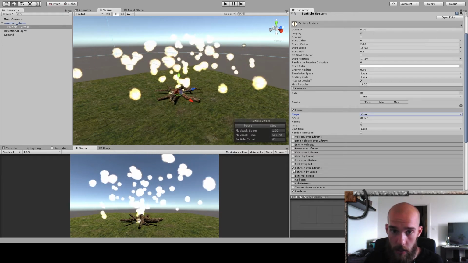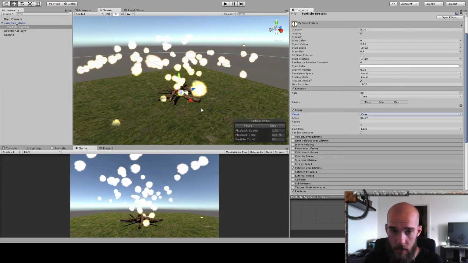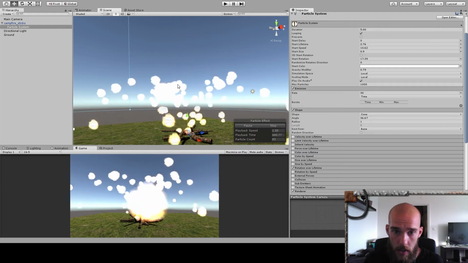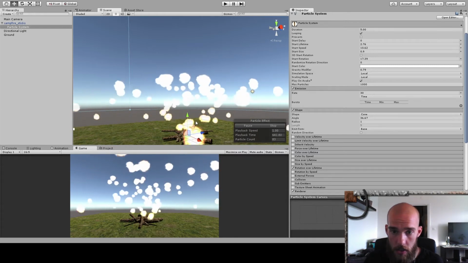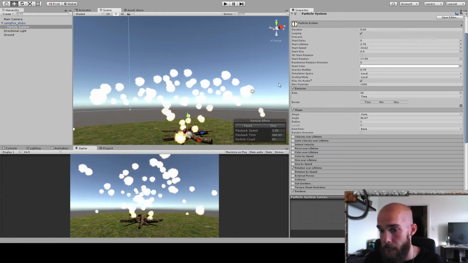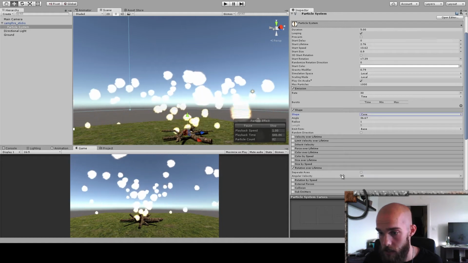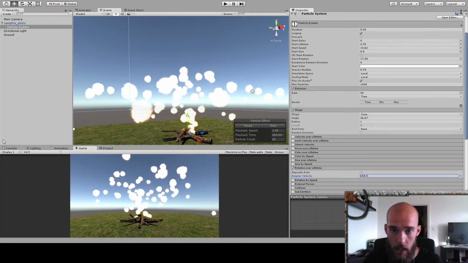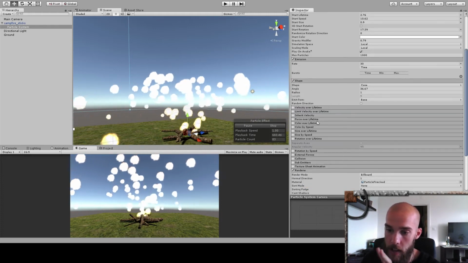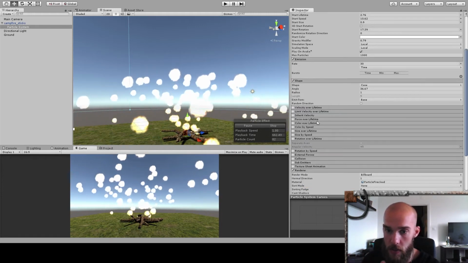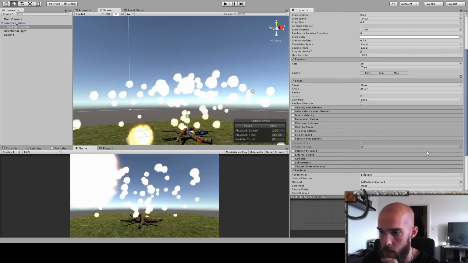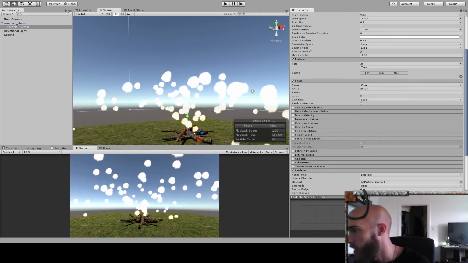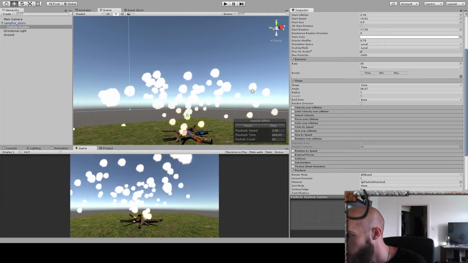Rotation over lifetime will do what I thought the start rotation does, which is it will actually rotate these guys during their lifetime. You can change by how much you want them to rotate. Now they're spinning like crazy, and now they're not. There's two of them that I have found extremely useful, and we're going to switch from the fire cloud for now. Let's go with the default particle.